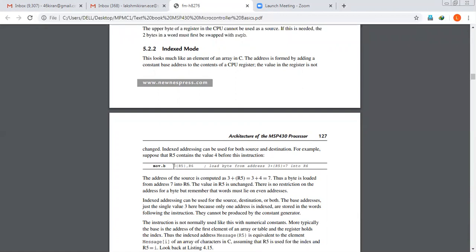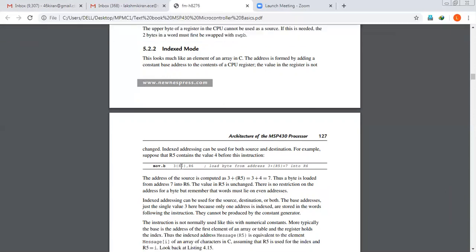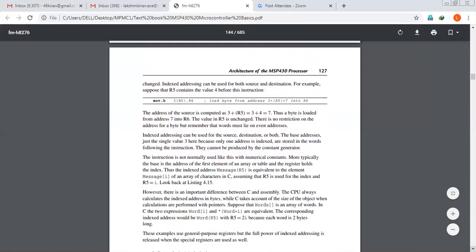So in this way, 3 becomes the index, which is added with the base address R5, and that will be the effective address at which the data is available, and it will move to R6. This indexing mode is also applicable for both the source as well as the destination. Means you can take mov.b 3(R5), 4(R6). That is also valid here. And this is about the index mode.